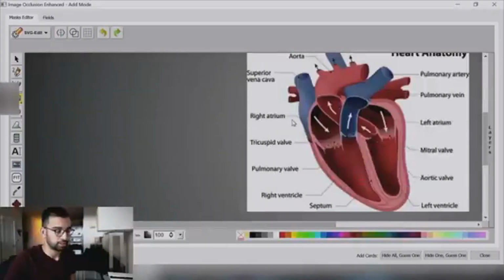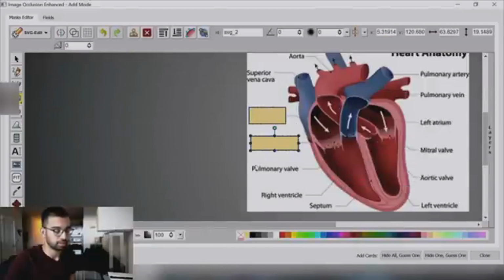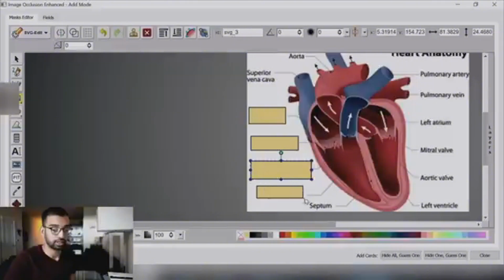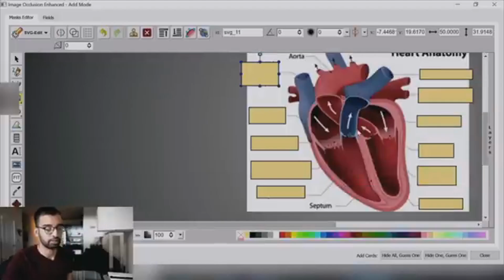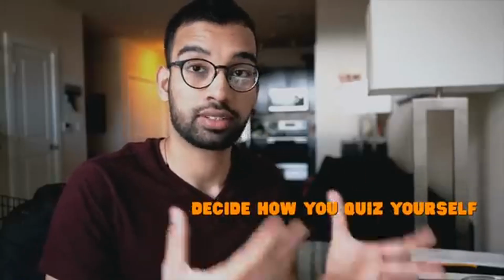And now the beauty of it is it's defaulted to where all you have to do is click over all the structures that you really need to know. And you don't have to click on everything. So let's say in this situation, I didn't really care to memorize the septum, but everything else was fair game. Then you can just quickly, in the matter of just a few seconds, click over everything, which is good for this example.